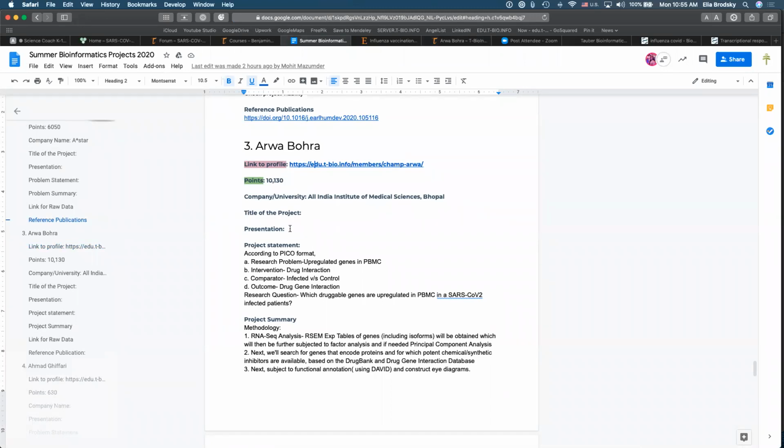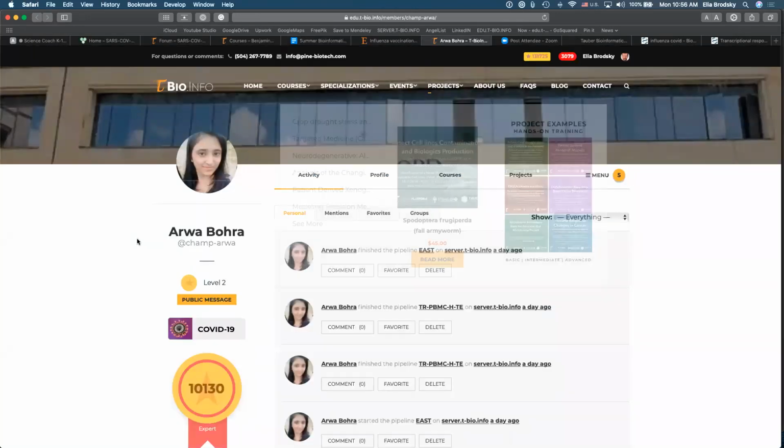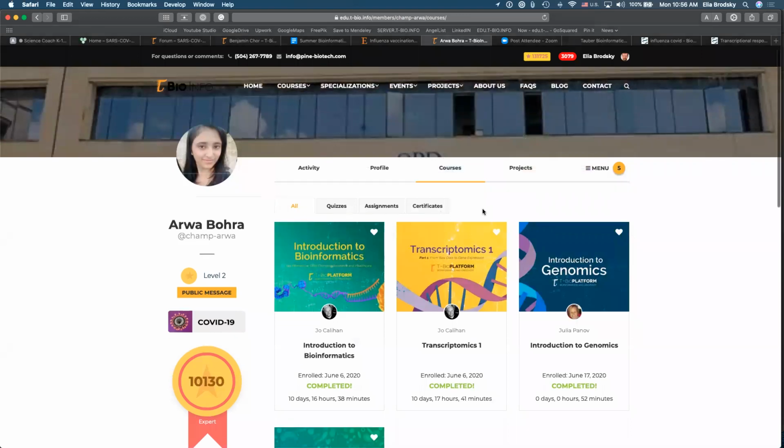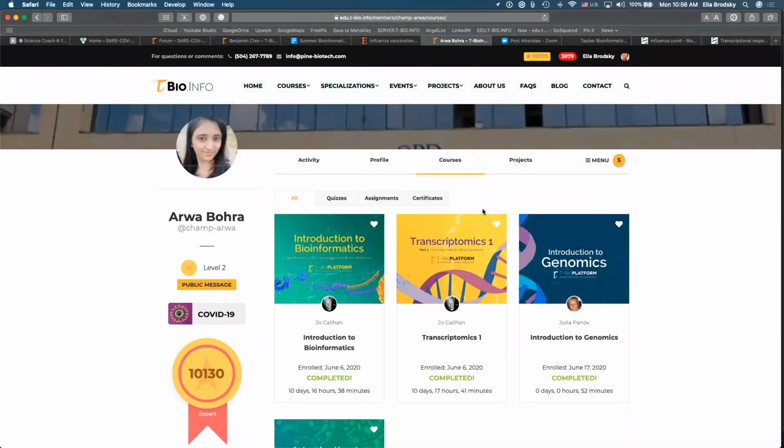Okay, could you start with just a few words about yourself? I will. Hello, everyone. I am Arwa Bora from All India Institute of Medical Sciences, Bhopal. I'm a third-year medical student, and I'm very interested in the field of cancer research and immunology. I think that bioinformatics is the most feasible way of carrying out research, because clinical research takes a lot of time and does not change anything potentially. So that's why I logged in here. Okay, great. Thank you very much, Arwa.